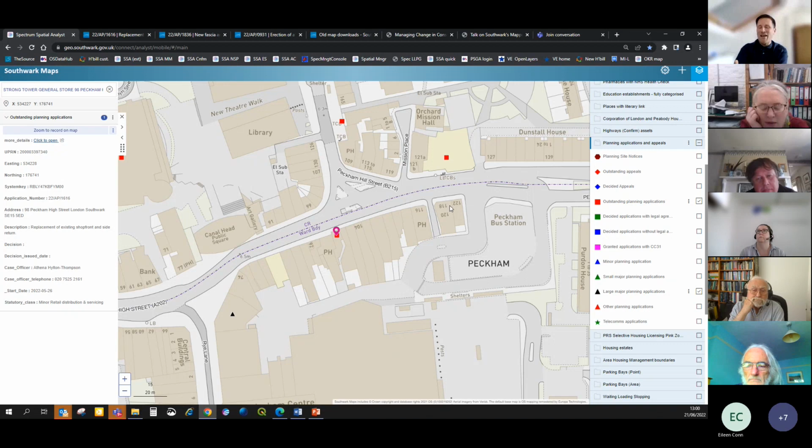If you didn't know it was there already, and it's your first time, that's a real moment. So lots of different flavors of applications and appeals, and you put on the one you are interested in, or you just put them all on.